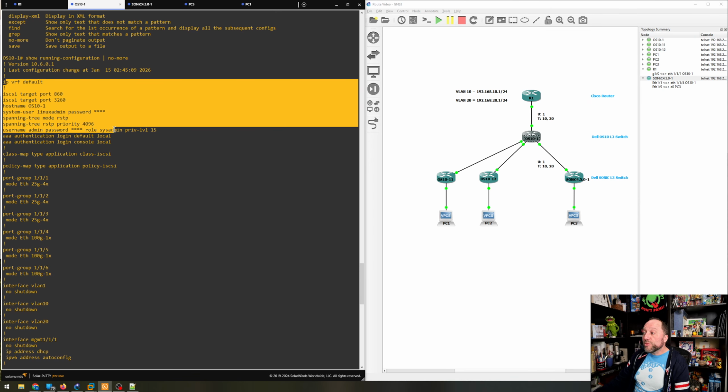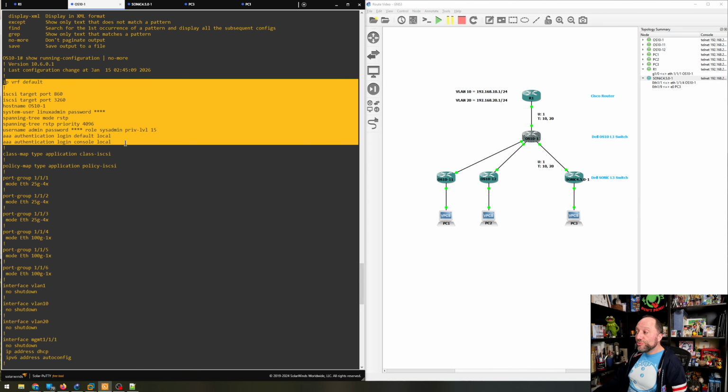Okay, some global configuration stuff. I'm not going to get too lost in the weeds here. We're just looking at how to look at a running config, not to configure these exact things. But this is stuff that would be, again, like, you type config or config terminal, and these are commands directly from there.